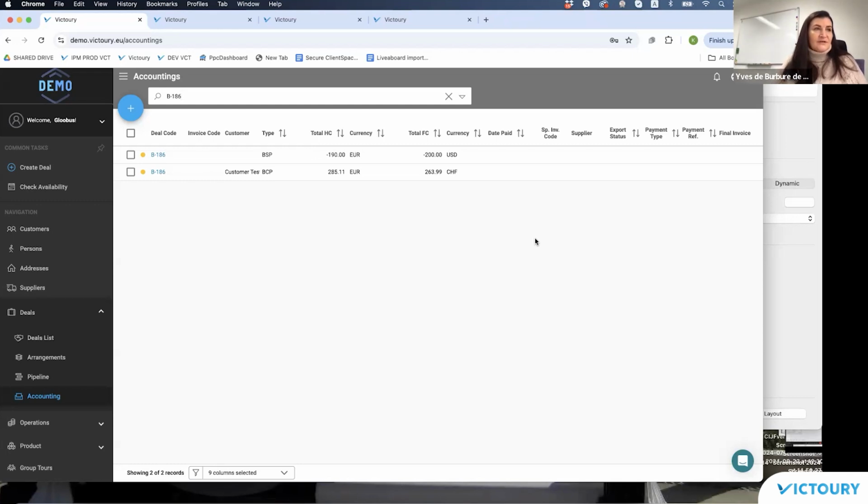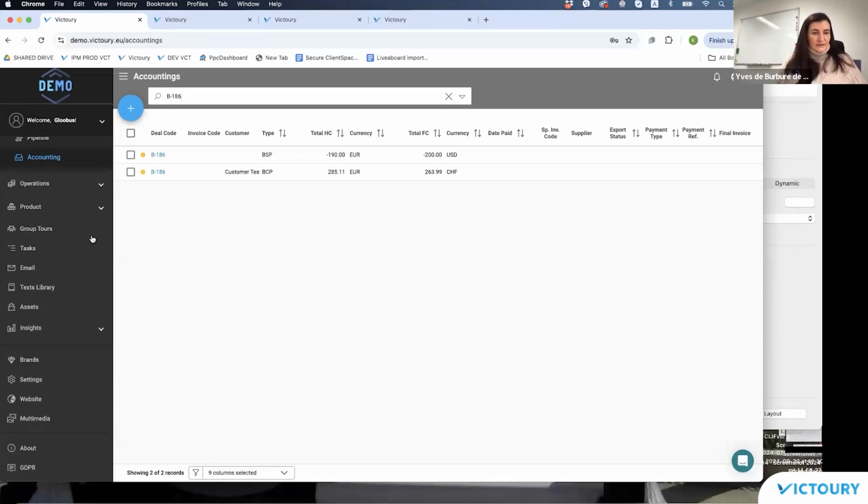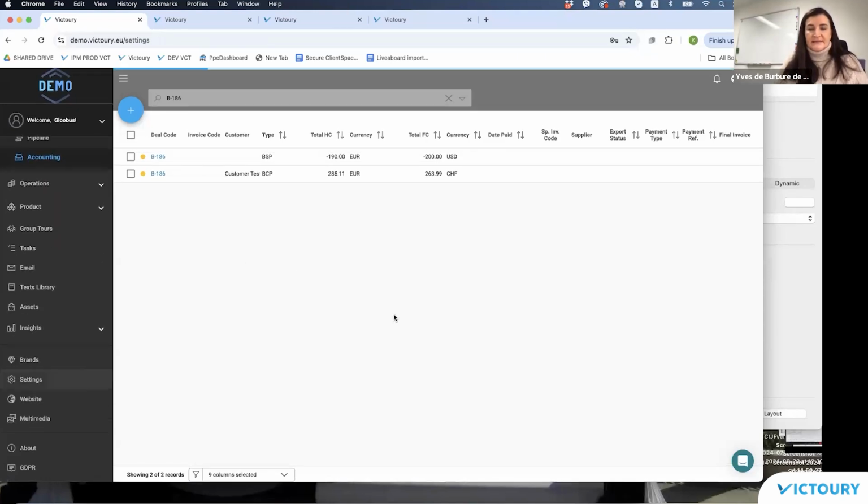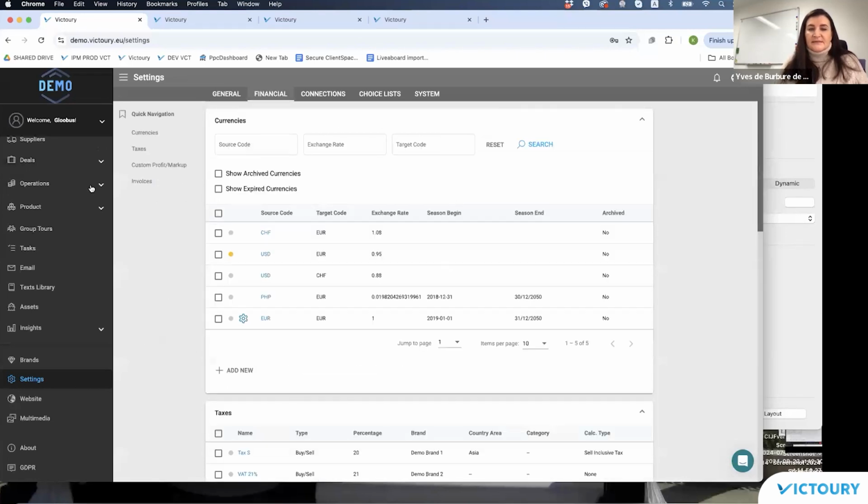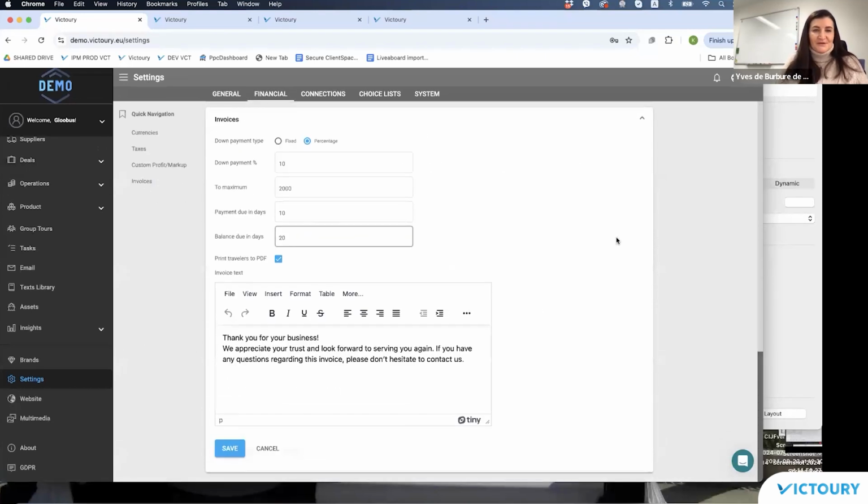And let's then move to the second part of our webinar, which is the custom customer payments. And for this, I think the first step that we should start on would be, again, the settings and the financial settings to see how the invoices will be generated in this case. So what I have in this demo environment is a down payment of 10% setup with a maximum of 2,000.